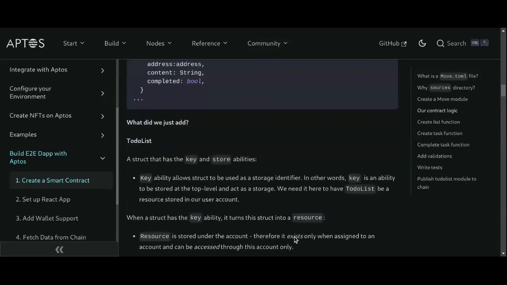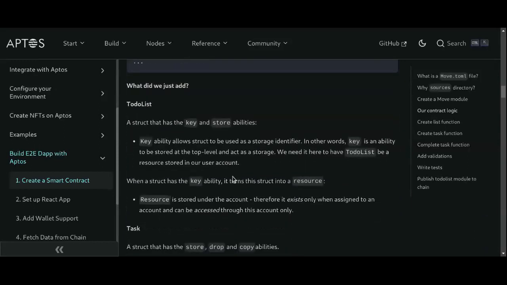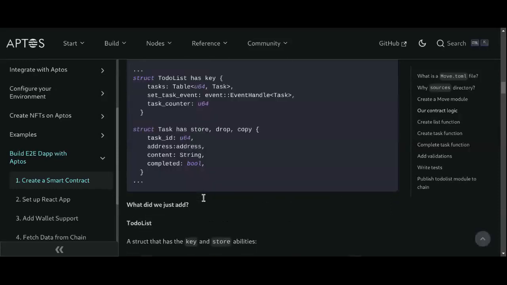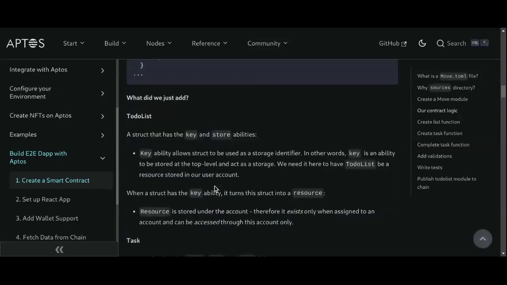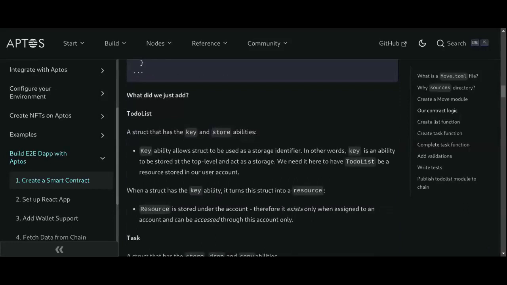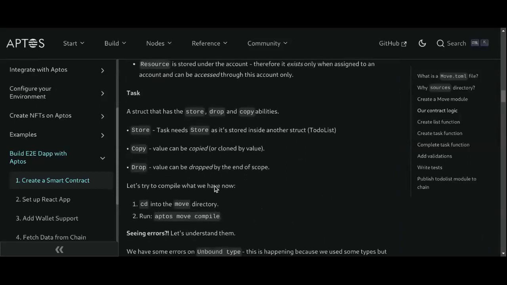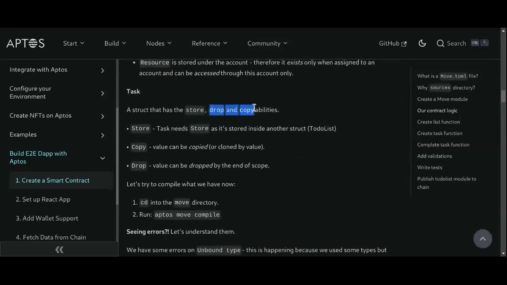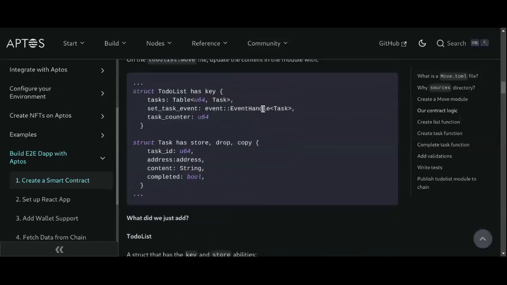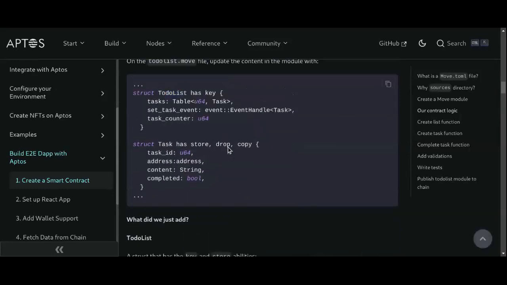Coming to this, I'm gonna skip all of these things. The only thing that is of importance here is that because this one has the key ability, we are saying that this is basically a resource, right? Task has the ability to drop and copy, so this is not a resource, but our task list, sorry, to-do list, is a resource in this case.